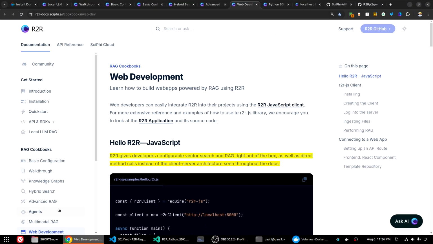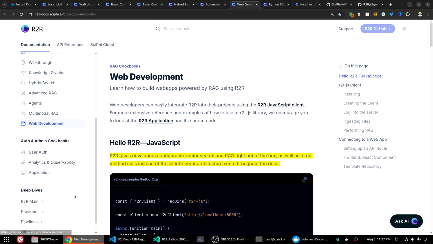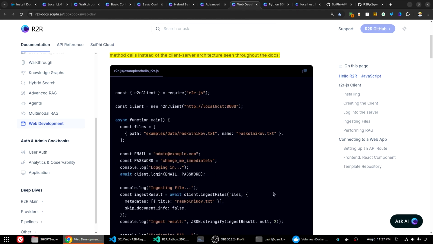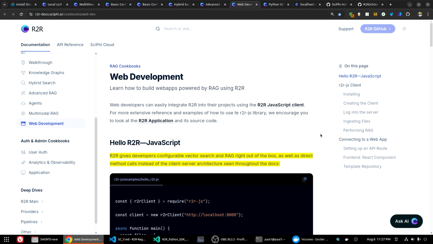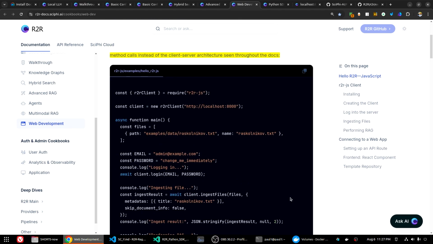And also check out this part of the documentation, a very interesting one, web development. That is, R2R gives developers configurable vector search and RAG right out of the box, as well as direct method calls instead of the client-server architecture seen throughout the docs. And this is an example of that. So here the example is about connecting your web app easily with the R2R JavaScript client. And these JavaScript files just show that.